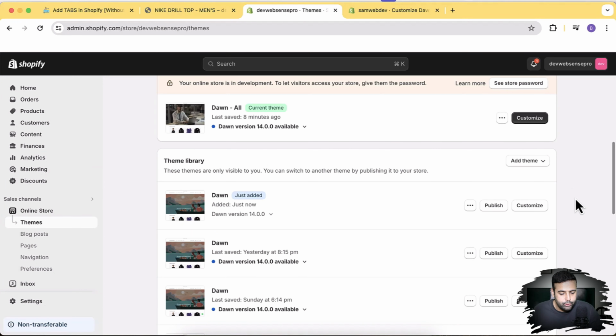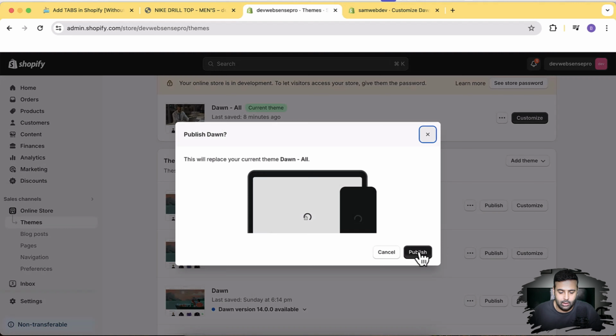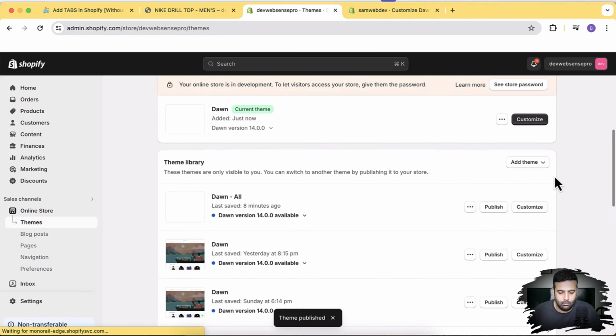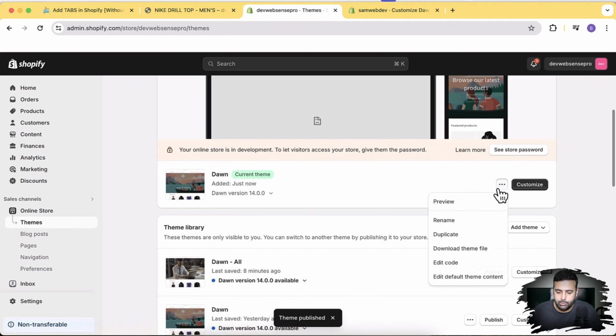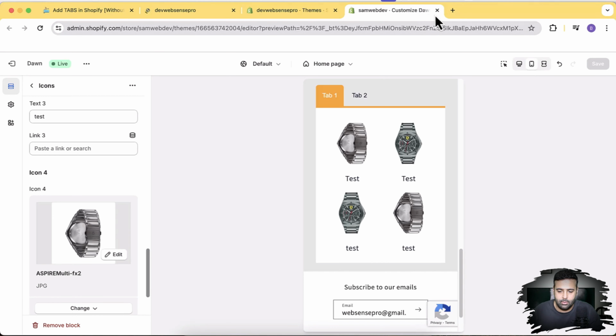Okay, our Dawn 14.0.0 has been installed. Now I'm going to click on publish. Click on publish again. And now let's preview our theme. I'm going to close the extra tabs which I have.